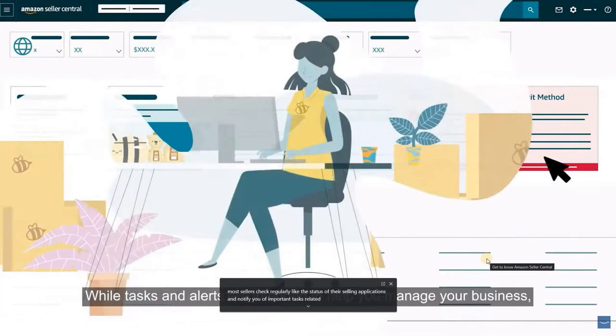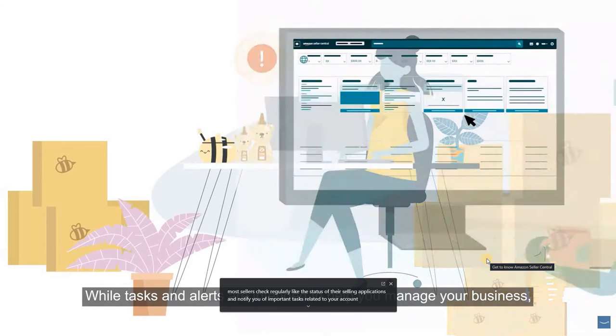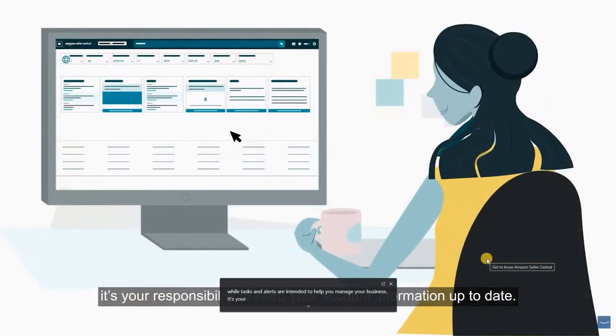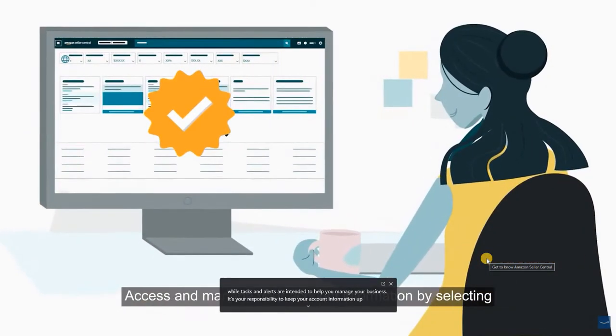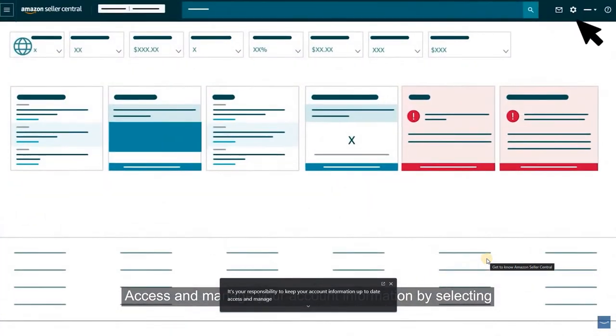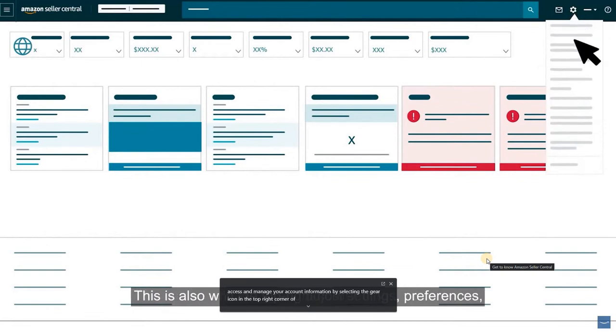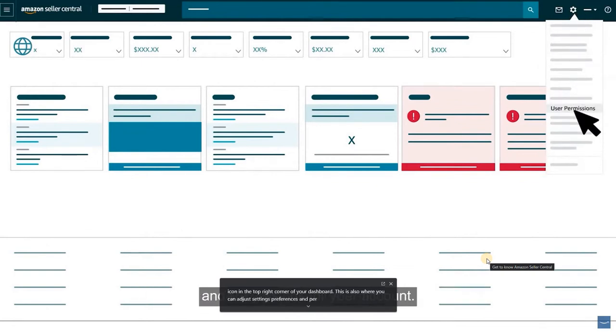While tasks and alerts are intended to help you manage your business, it's your responsibility to keep your account information up to date. Access and manage your account information by selecting the gear icon in the top right corner of your dashboard. This is also where you can adjust settings, preferences, and permissions for your account.